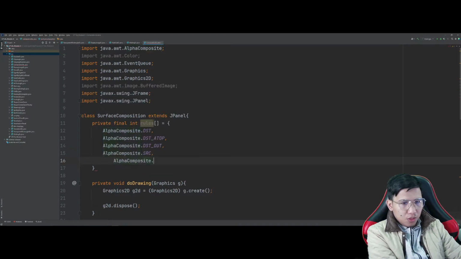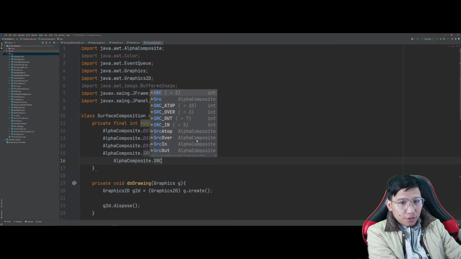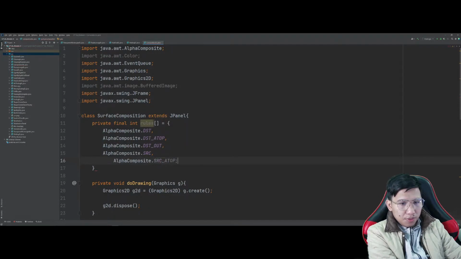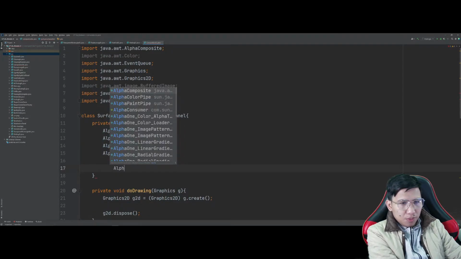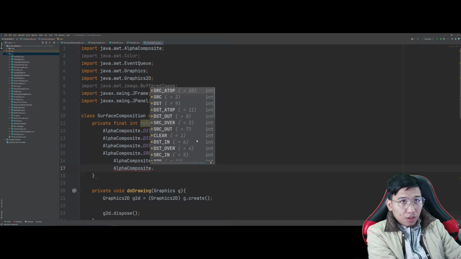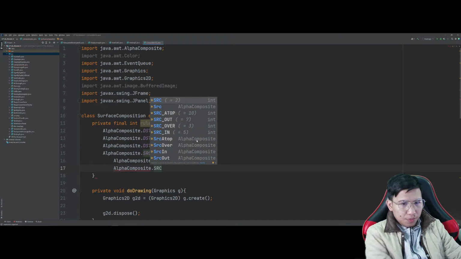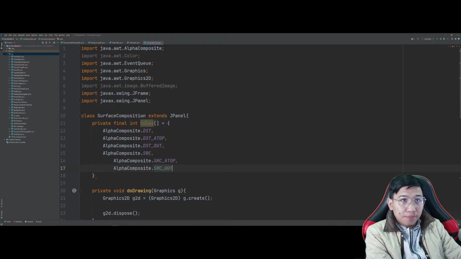Alpha composite, .src source atop. Tapos, alpha composite .src out. Ayan. So, yun yung mga gagamitin natin.